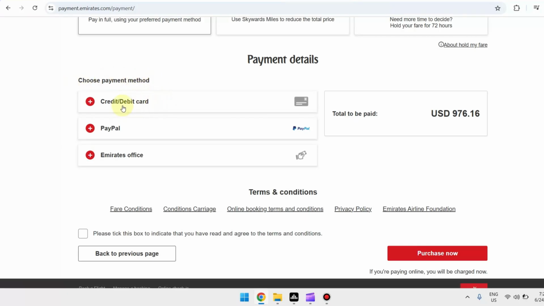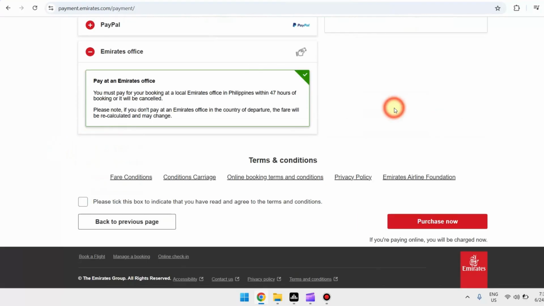You can pay via credit or debit card, through PayPal, or at an Emirates office. And lastly, make sure that you check this box to indicate that you have read and agree to the terms and conditions. Then once done, just click on purchase now. So that's pretty much it.